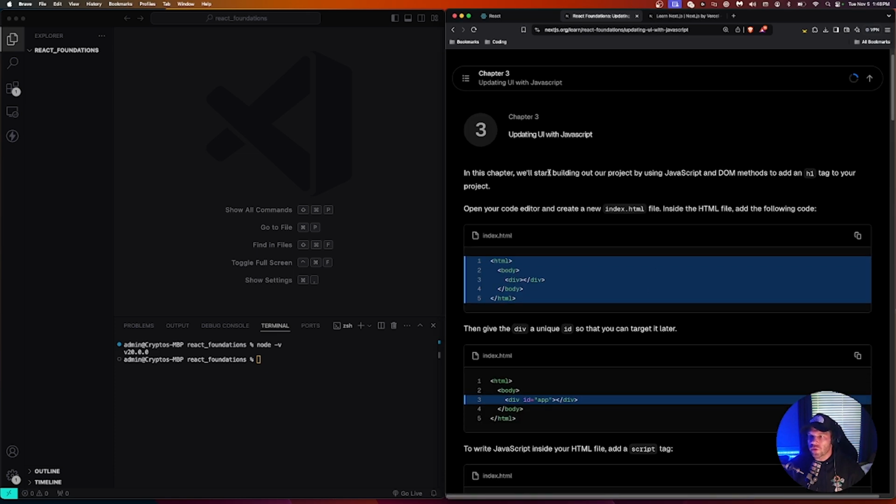In this chapter, we'll start building out our project by using JavaScript and DOM methods to add an h1 tag to your project. Open your code editor, I prefer VS Code, and create a new index.html file. Inside the index.html file, add the following code. So we're going to follow right along.